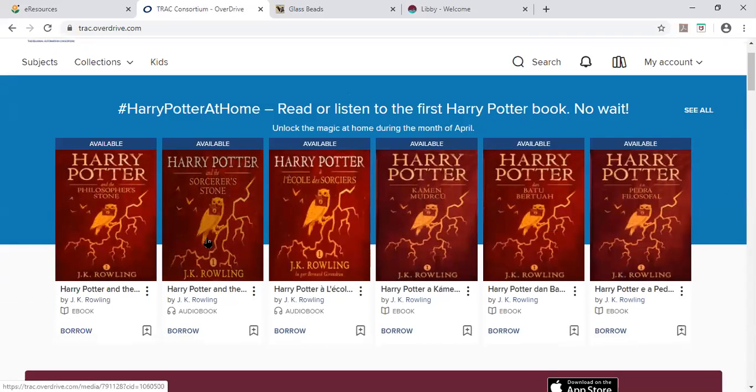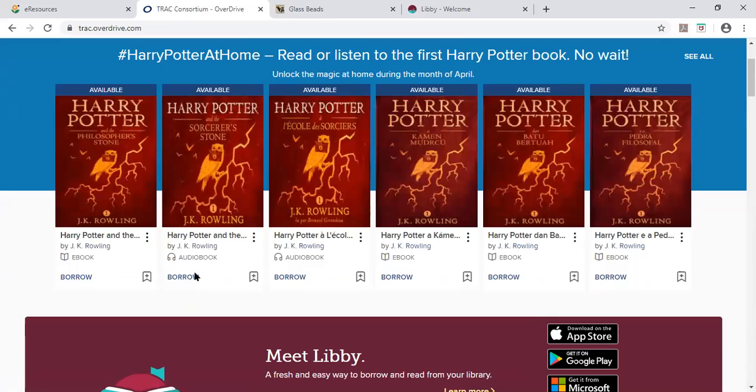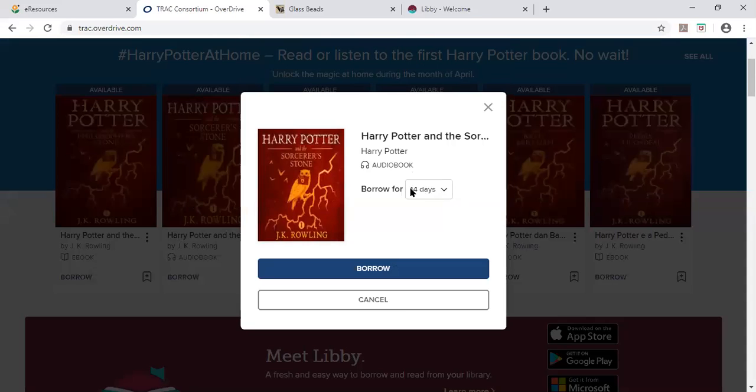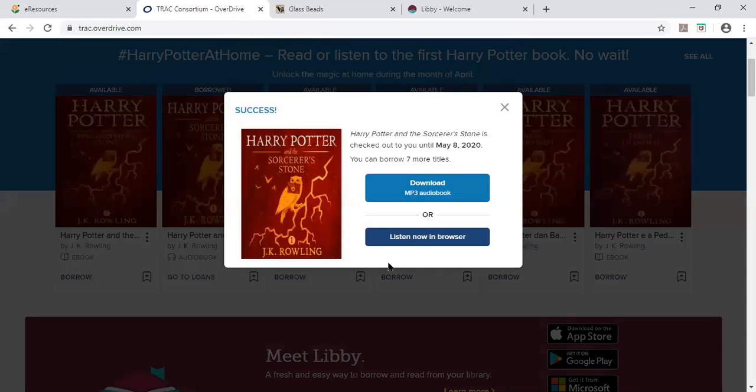And since I know Harry Potter is here, I am going to borrow this audiobook. So I'm just going to click the borrow right on the item instead of going into it. And I also have the option to change the loan period. So we're going to press confirm once again. And there are two ways you can listen to audiobooks on Overdrive. You can either download the MP3 audiobook, but you will need to download the Overdrive app for your desktop. So right now I'm just going to listen to it in the browser.